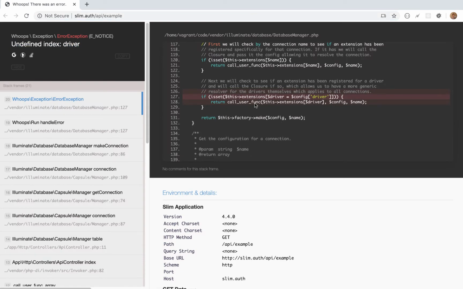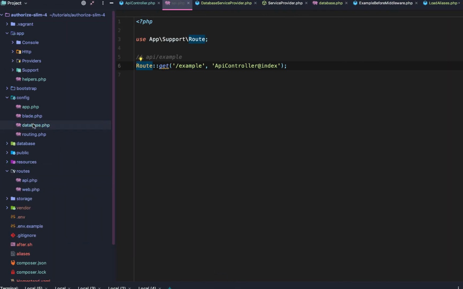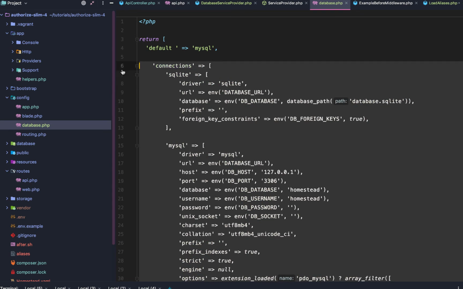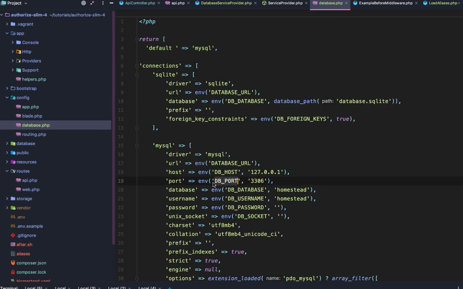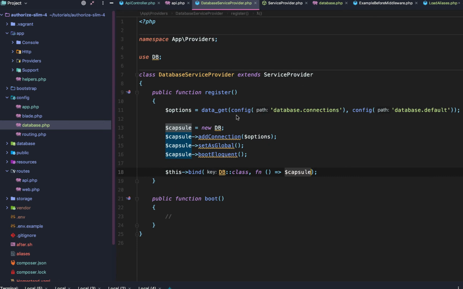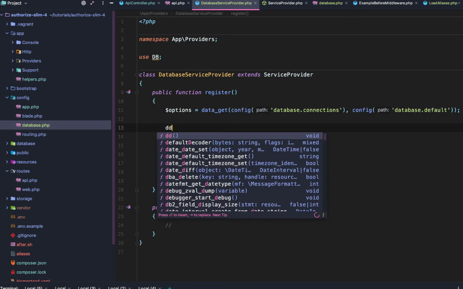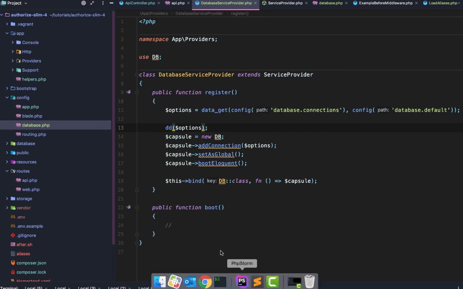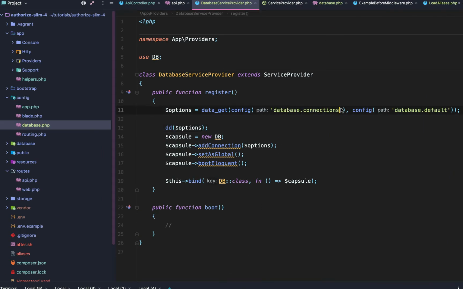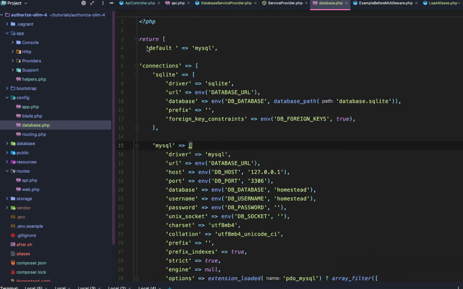Oh, undefined index driver. Database manager, Illuminate Database, database manager, config driver. Really? I think driver is right there, is it not? Driver is MySQL. So let's do this. Let's do die and dump options. That way, when we reload our page, okay. Database.default.